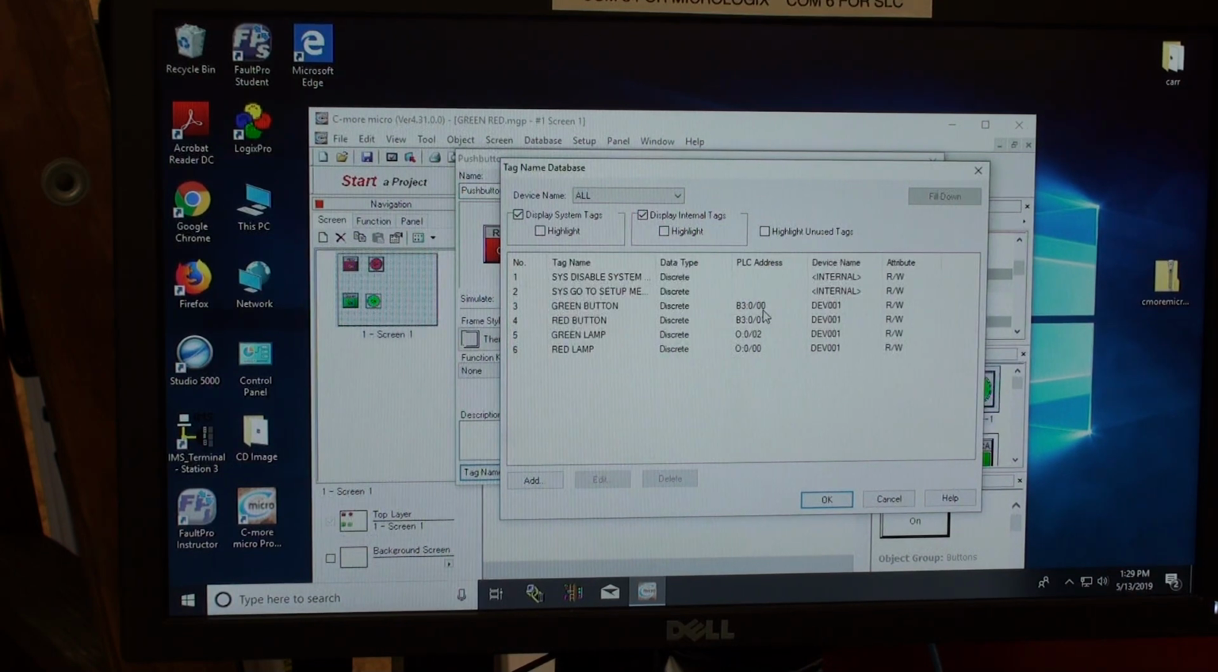Now these are bits inside the processor. They don't represent any real world I/O. They only represent I/O inside the processor. So if I wanted to press that red button on my HMI and turn on the red light, I've got to have a program that says that. So that's the other step beyond this.